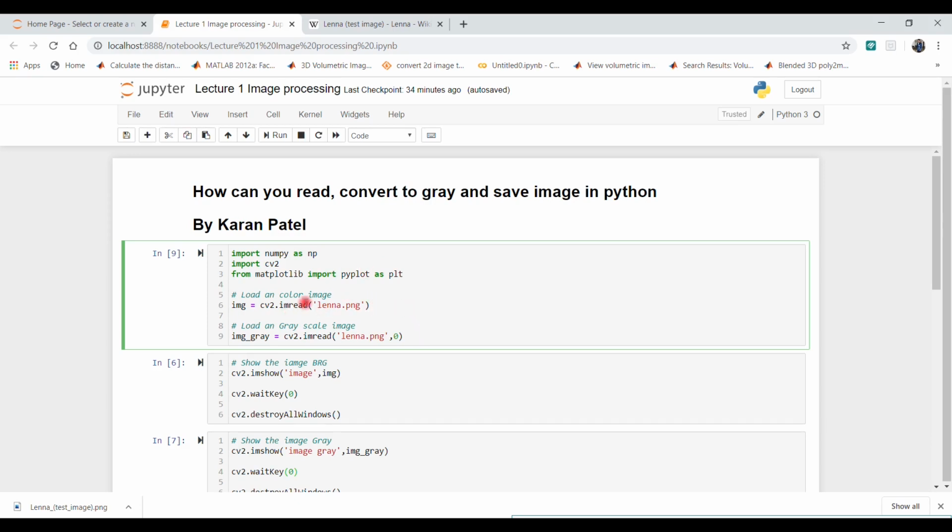Just write the syntax. cv2.imread is for reading images. If you want to read the color image, then simply write cv2.imread and the image name. If you want to read the image in grayscale, then simply write cv2.imread as above, and 0. The 0 is to convert the RGB image to a grayscale image. If you don't have any idea about grayscale, grayscale is a black and white image.